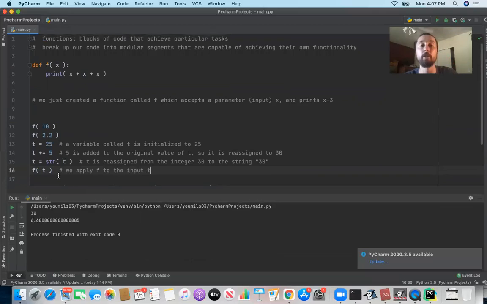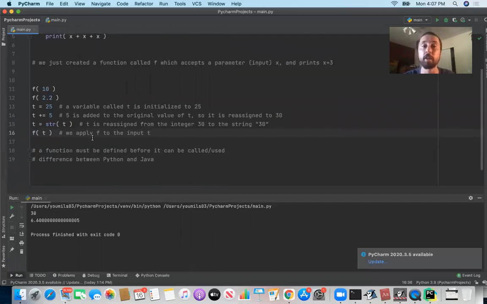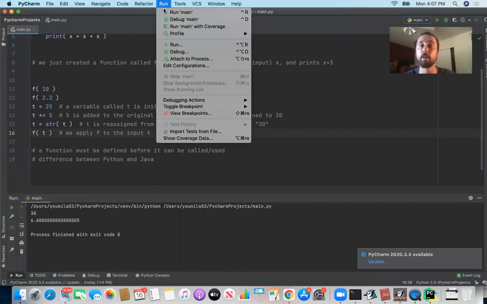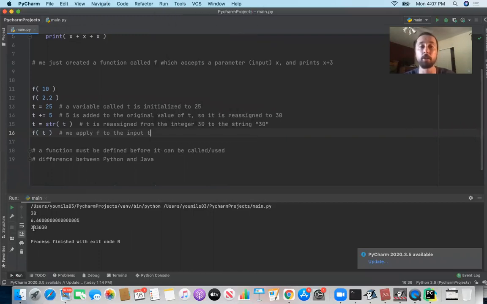So then Python is going to take 30 and apply it to f of x. Then it's going to print that string concatenated 3 times, because when we said that if you're dealing with a string plus another string, it's called a concatenation. It's actually going to combine the string. So we're actually not going to see 90. We're going to see 30, 30, 30. So that's the third thing that gets printed there.